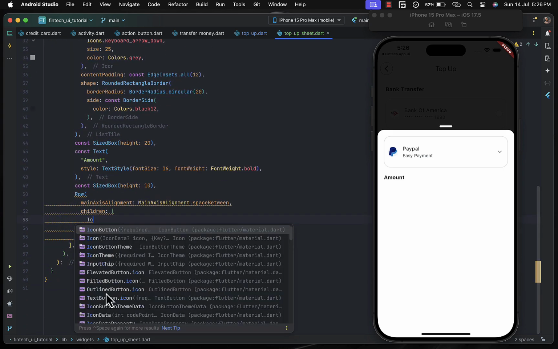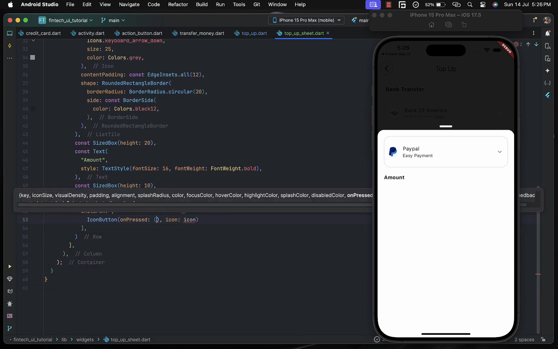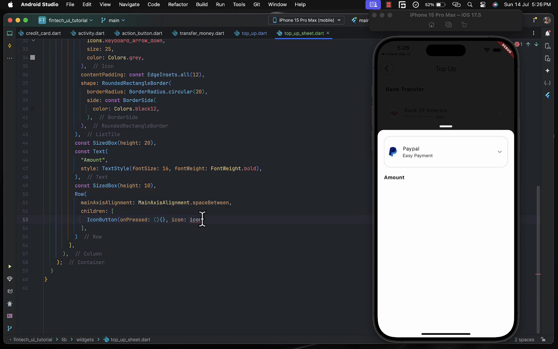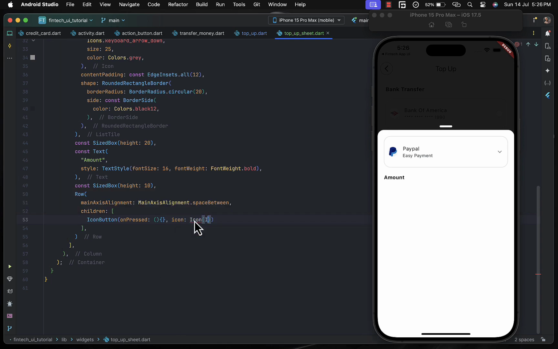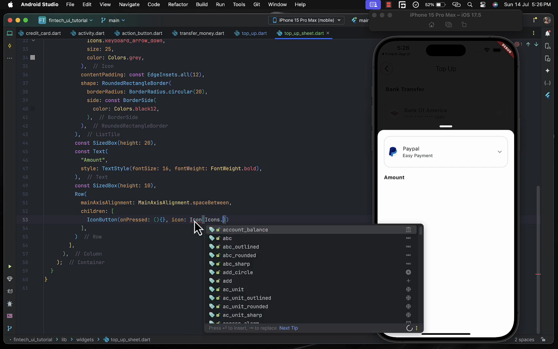And in this row, we are going to return an icon button. So it comes with the on press and also the icon. So the icon is going to be the remove icon. So in here, it's going to take in the icons.remove.